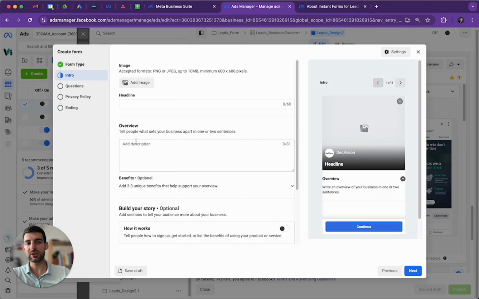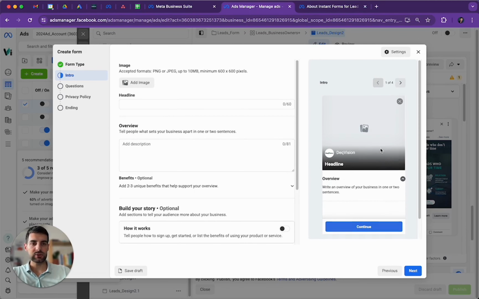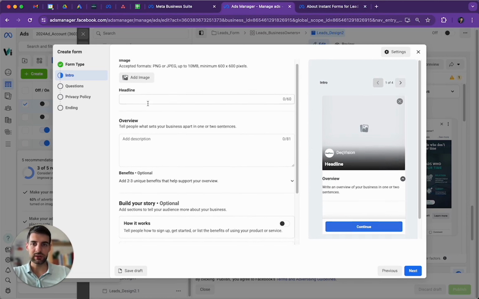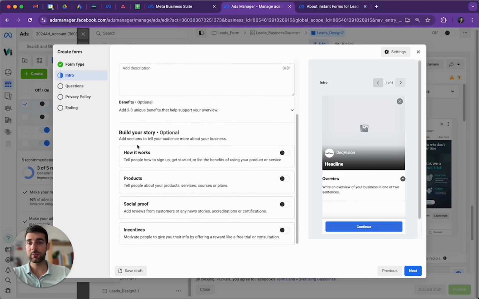Now, with rich creative, what you're getting is a lot more details that you can add at the greeting page or the first page here. You can add a headline, an overview, you can add different benefits related to your business, you can build up your story about how it works, different kinds of products that you have, you can add also social proof, incentives.